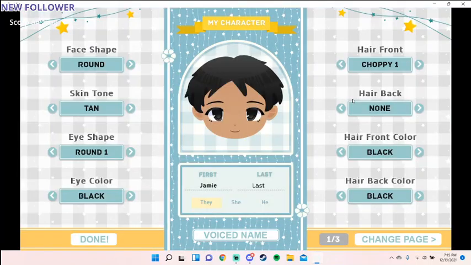Okay, now we're gonna design our character. First I gotta pick the face shape. I gotta do my skin tone. I gotta do our eye shape. I forgot which one it is, this one. Okay. I'm gonna make this actually look like me, by the way.